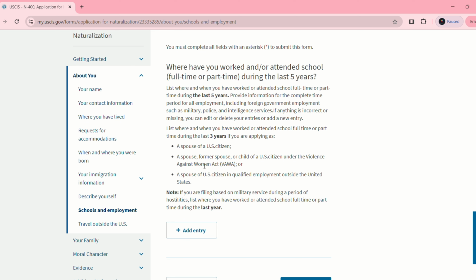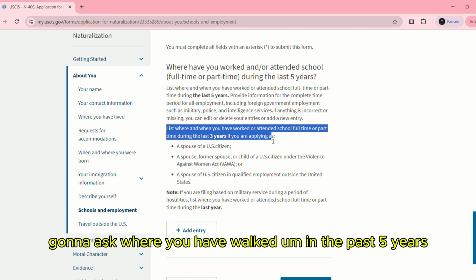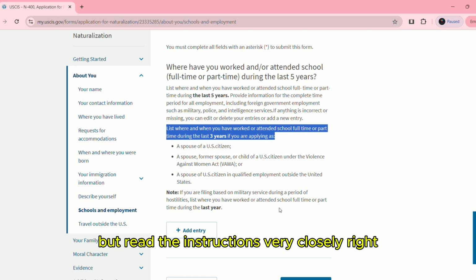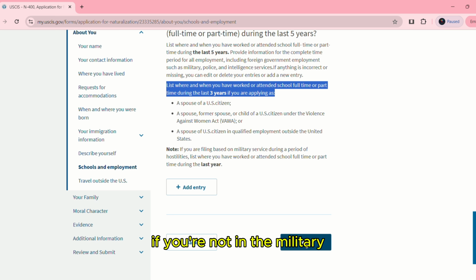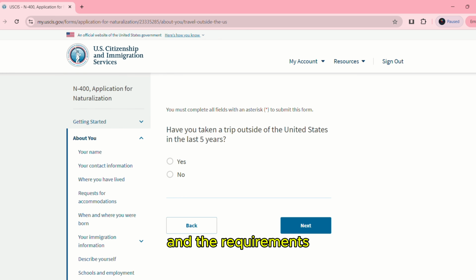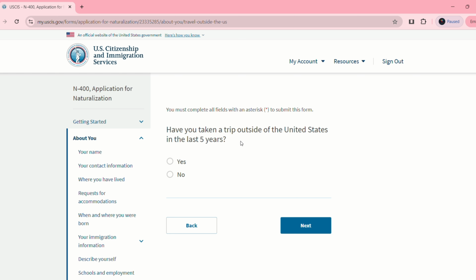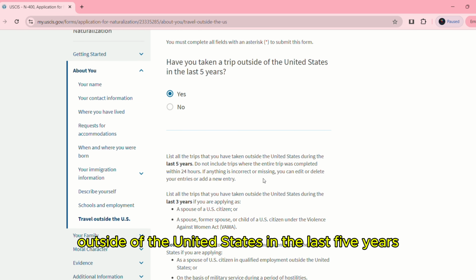Okay. It's going to ask where you have worked in the last 5 years. But read the instructions very closely, right? There's something for military and something for if you're not in the military, with their own requirements. So make sure you read it closely before putting in your entry. Okay, it's going to ask if you've taken a trip outside of the United States in the last 5 years.